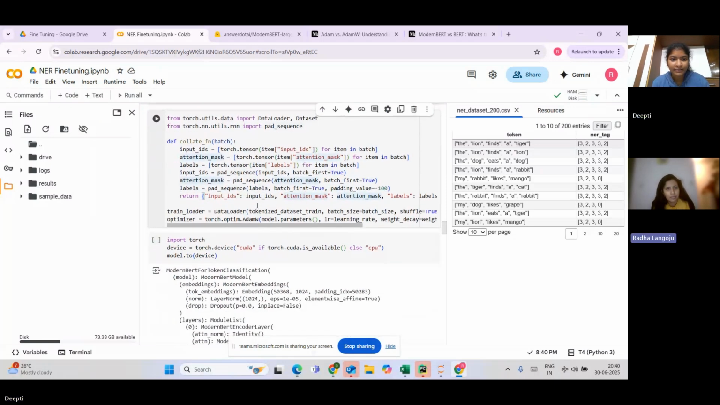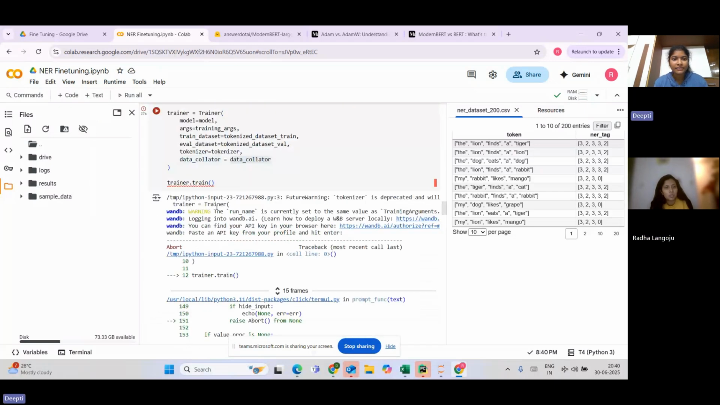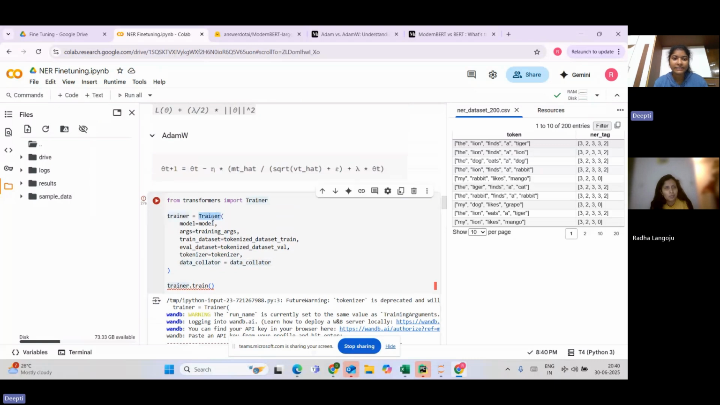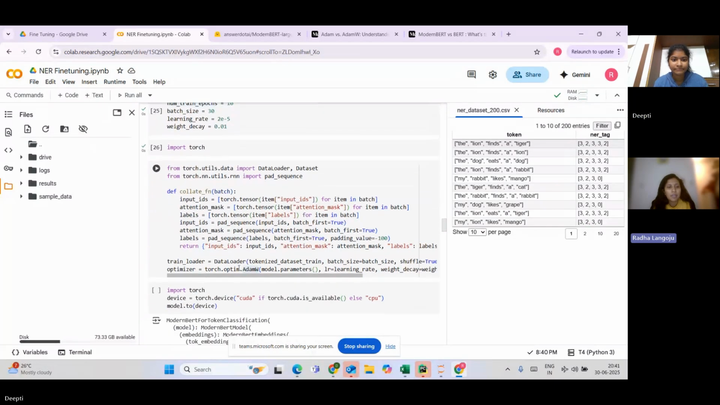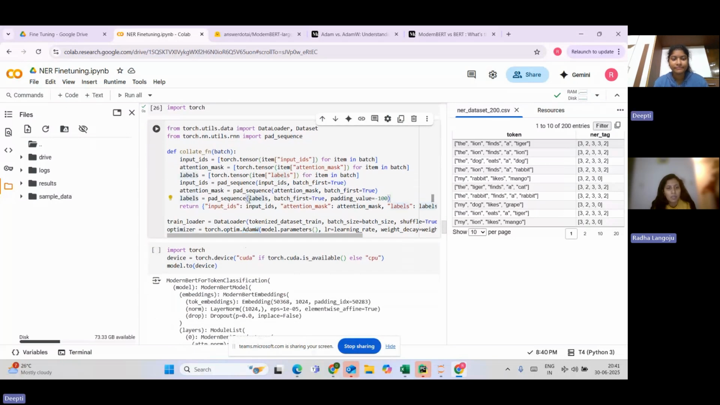Next we create the train data loader, then we load the data. Then the optimizer that we're using is Adam. In the Trainer function, by default it uses AdamW as the optimizer, so you don't have to mention it. We haven't mentioned it anywhere. Here we'll have to define it: if we are using Adam, we'll use Adam, and if it's AdamW, we'll use that.